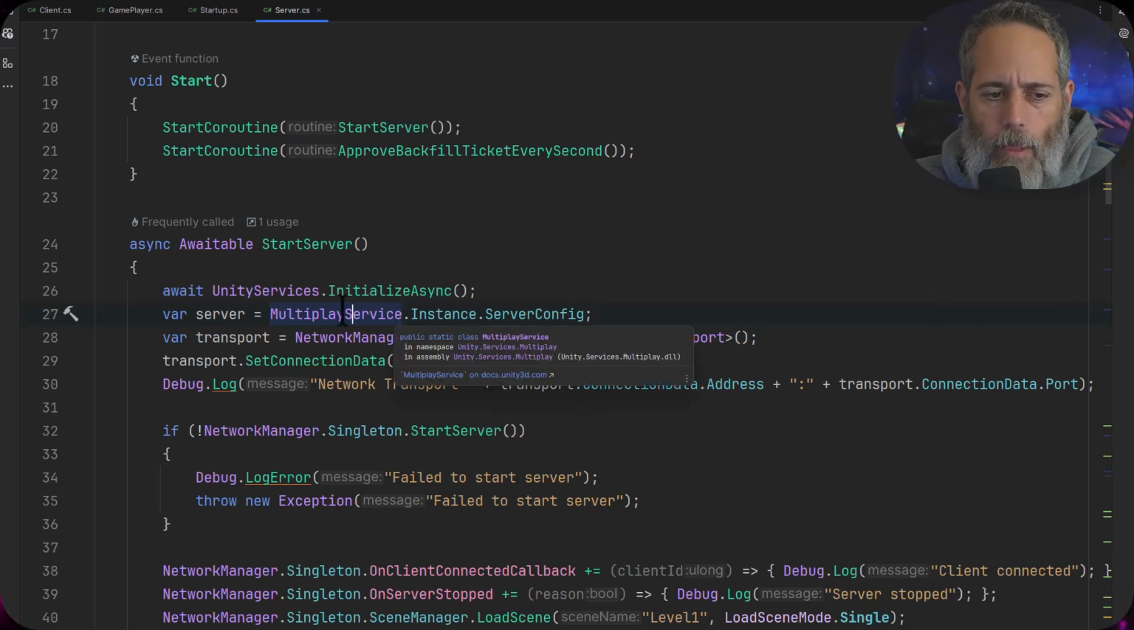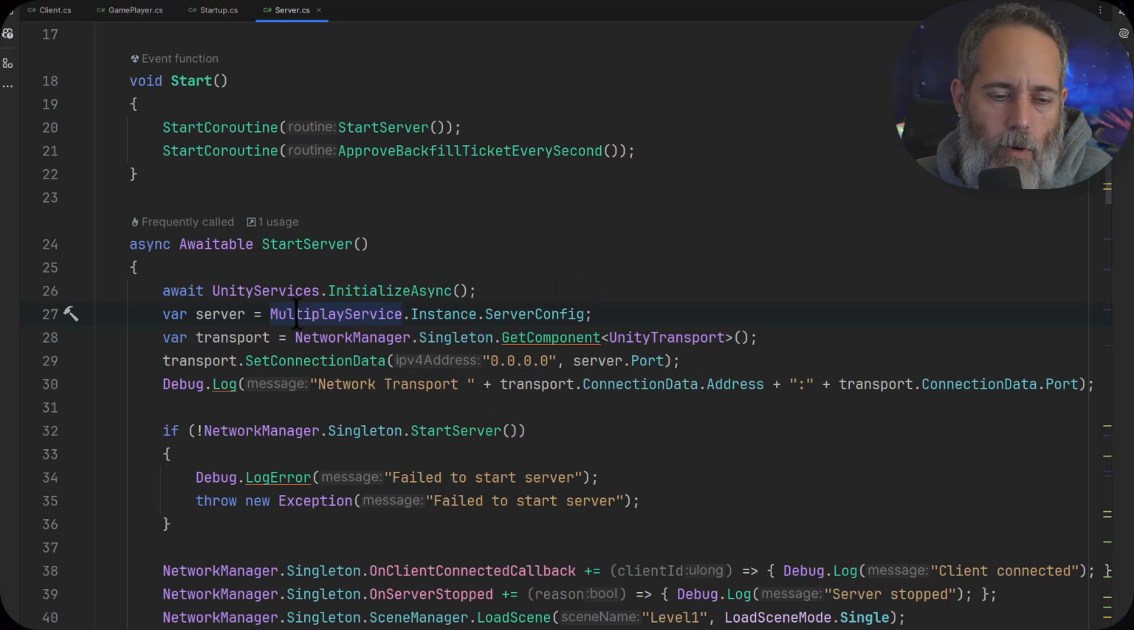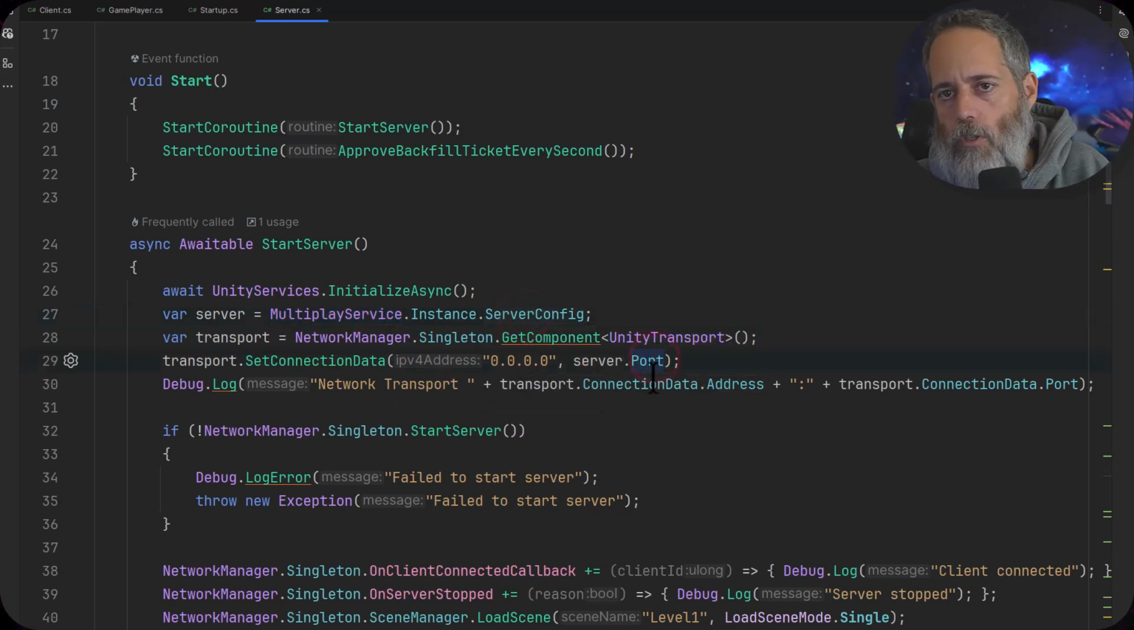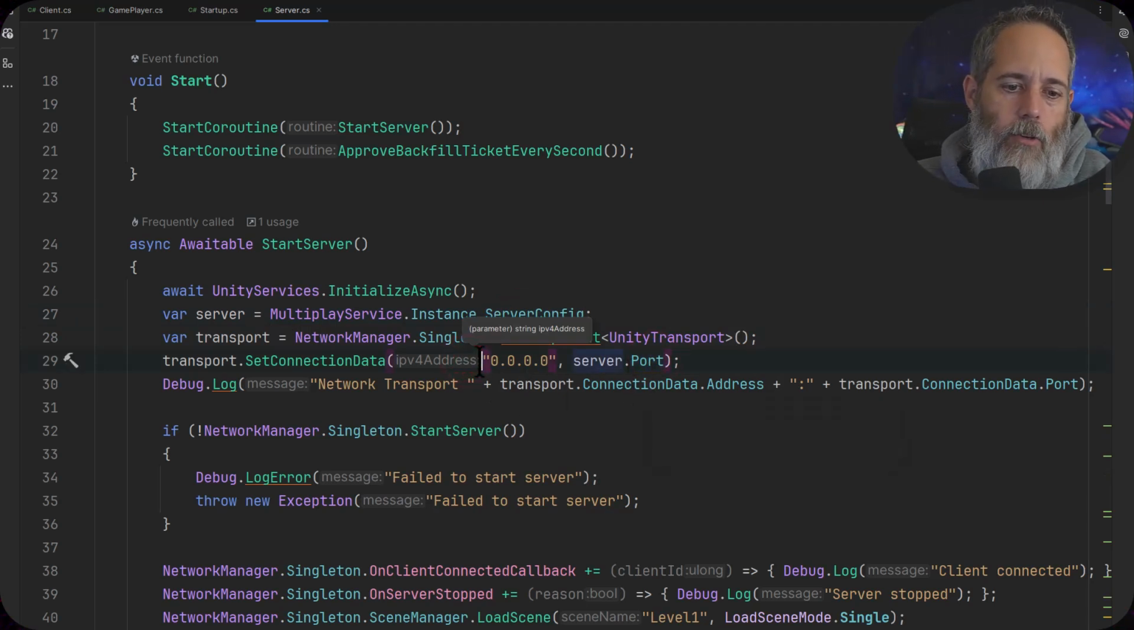But this is the API call from the Multiplay package that we got, and it gives us the server config, which has the port. So that way we know what port we're supposed to listen on. And you need to make sure to set this IP address to 0.0.0.0, not whatever the public IP address that you see is.